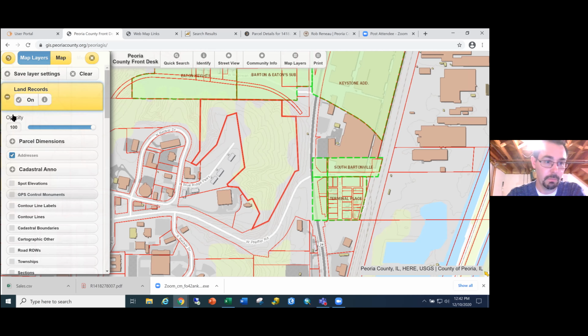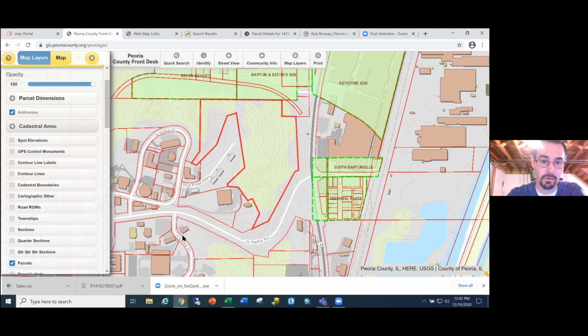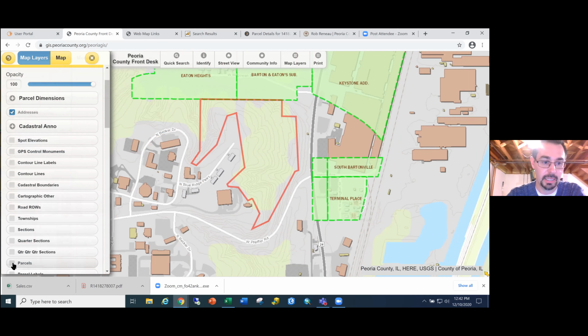The ones that have a checkbox in them just means it's turned on in the map. You can see that in the map. Anything that doesn't have a checkbox means it's not turned on in the map. So for example, here we've got parcel boundaries turned on, and that's your red boundaries right here. If we uncheck that just by clicking on it, it turns right off. And if you click in that box again, it turns it back on in the map for you.